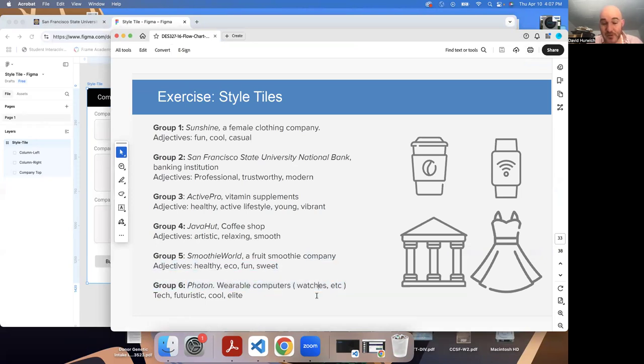The company is called Photon, and they make wearable computers, kind of like smartwatches. This is how they want the website to feel. It should feel very techy, very future, cool, elite. You know what I mean? Now, of course, culturally, what does that mean? That can mean a lot of things. What was cool and techy 15 years ago is not what it is now. Times change, the way music and fashion change. In the same way, design changes. What colors are hip now are going to be different than 20 years ago.